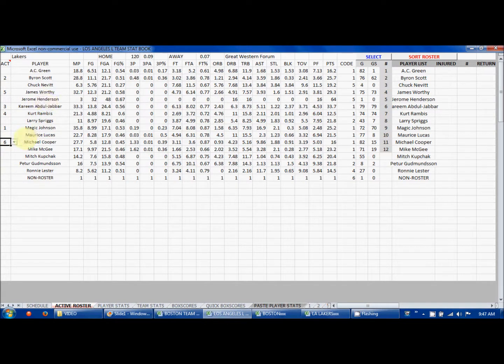And then let's kind of look here, and just off of memory, who basically is on the active roster at the start of the season. Maurice Lucas, 7. Going through. A.C. Green, 8. Mike McGee, 9. And then let's go Goodmanson. He wasn't on the Lakers during the 85-86 season until the very end. So let's go Kupchak at 10. And Larry Spriggs at 11. Just for fun, let's dress Chuck Nevitt.